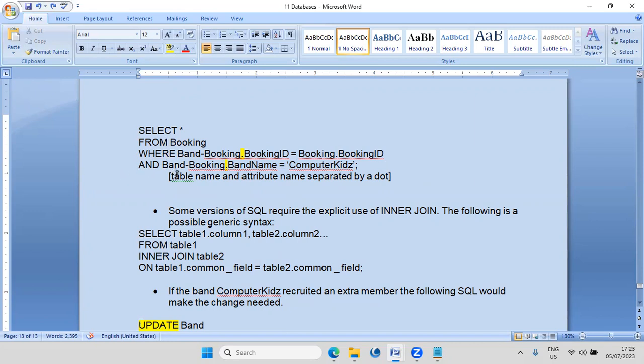And so you can combine also here. Combine the conditions just like in the normal logic. And band booking dot band name equals computer kids. So interrelated, like table name and attribute name separated by a dot.